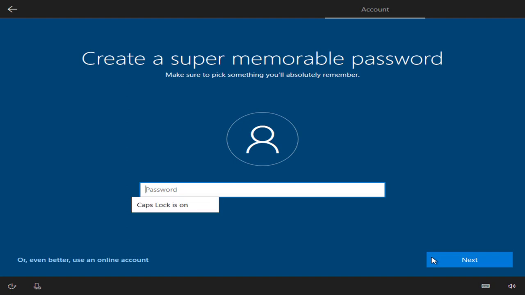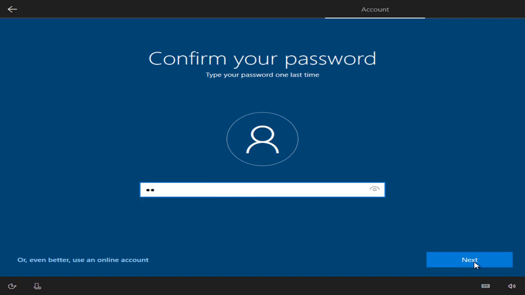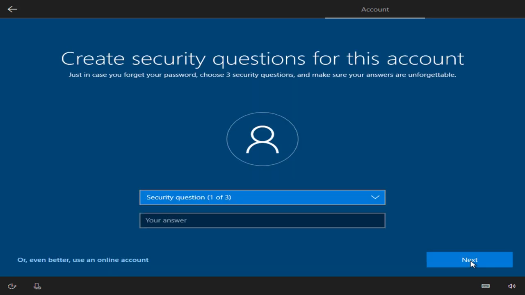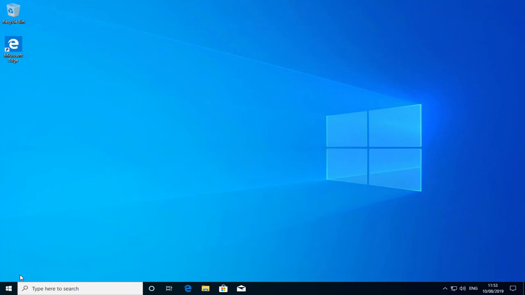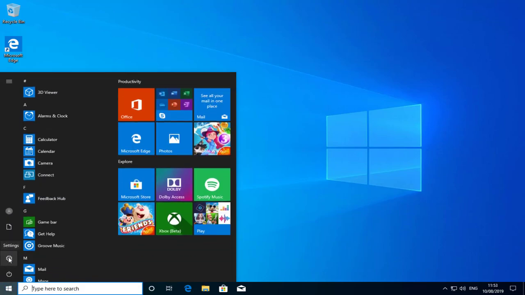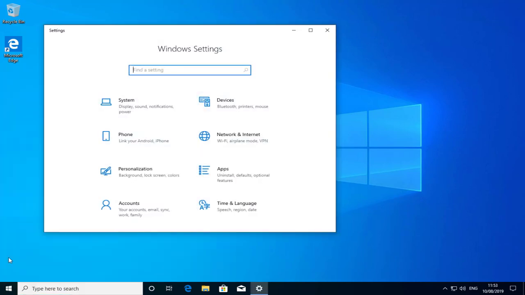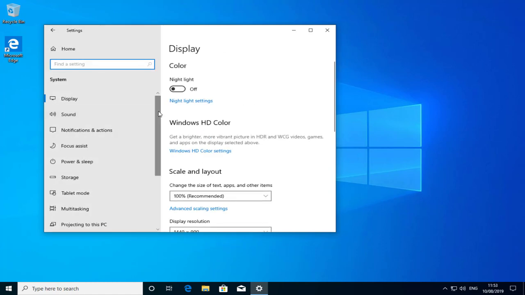So I'm just going to create a name for the user account. I'll also enter a password in here as well. Okay, so once Windows 10 has finished installing, you'll need to activate Windows 10. So first we'll go to the Start menu, we'll go to the Settings option, and we'll go to System. And then we'll scroll down to About.